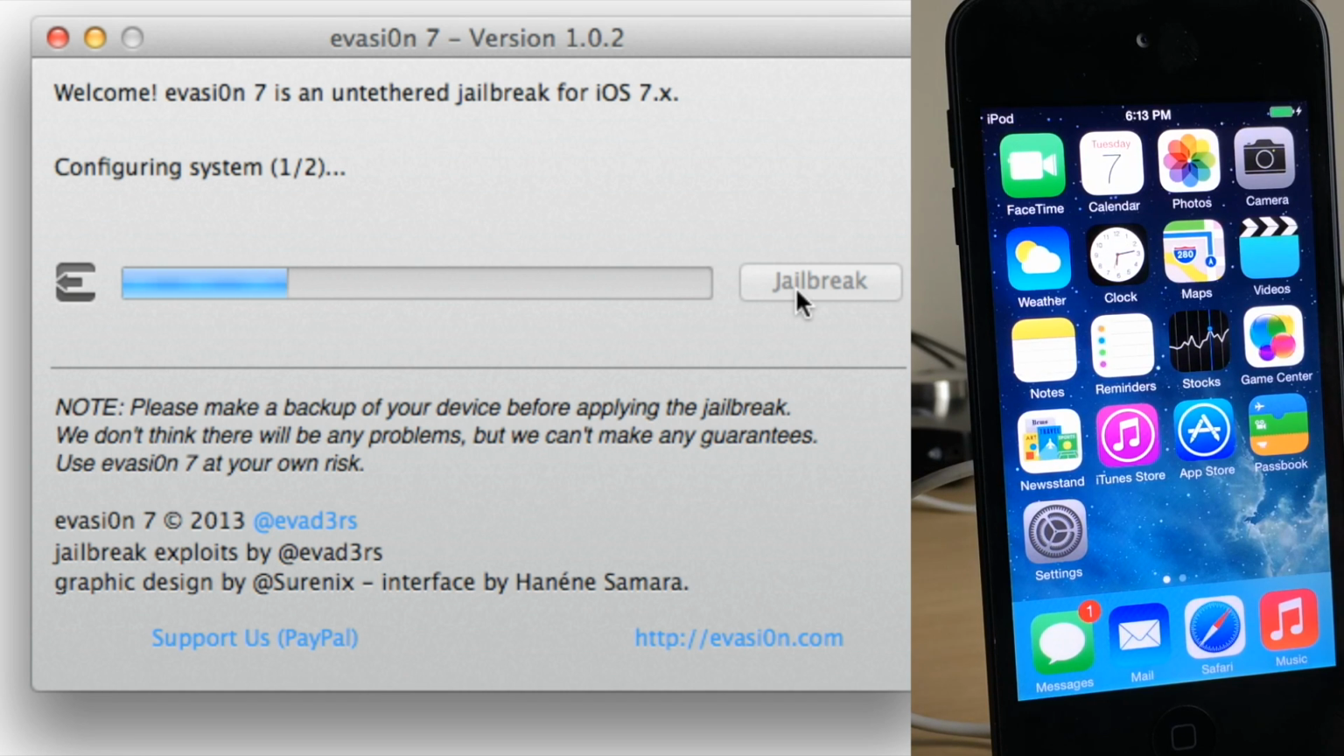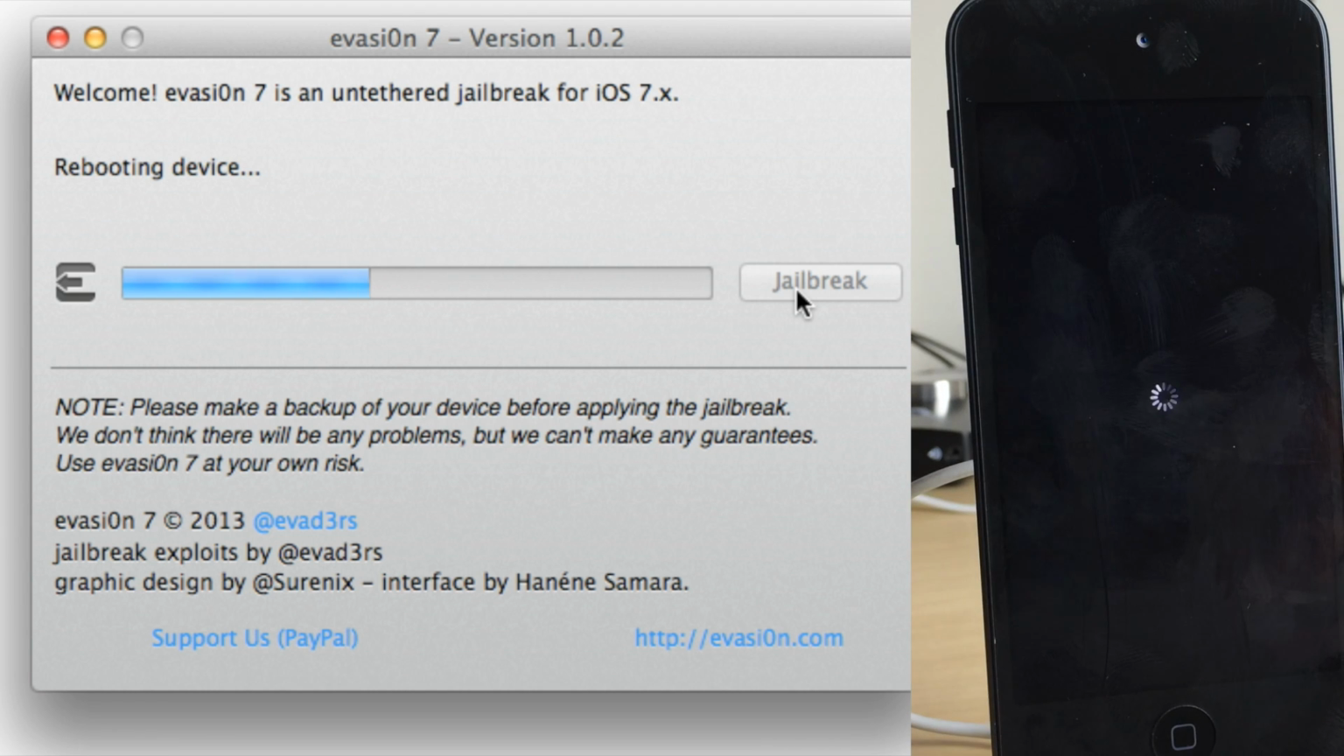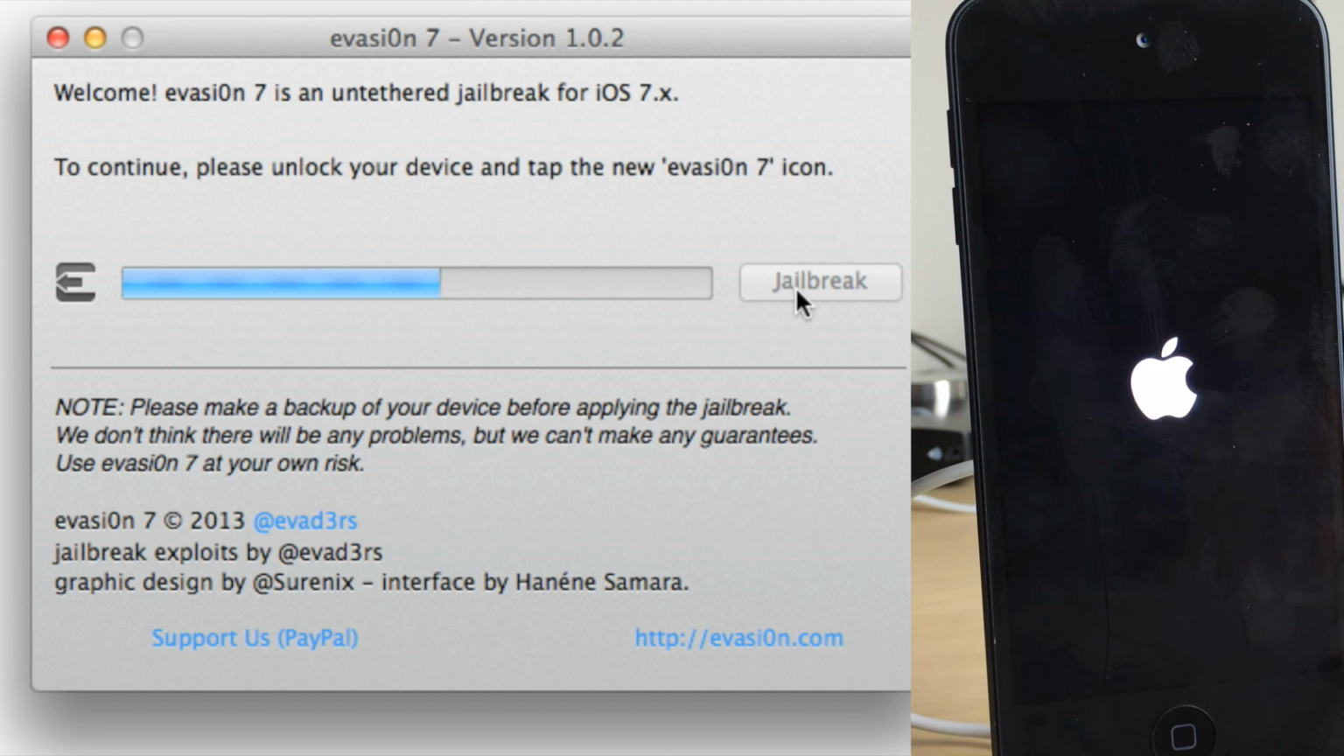Now, if you try to run the non-modified version of Evasion that you download from evasion.com with the 7.1 Beta 3, you'll get an error message when you plug in your iPhone or your iPod Touch or whatever device you're running. You'll get an error message saying that Evasion is not compatible. So you will need to download this modified version of Evasion.